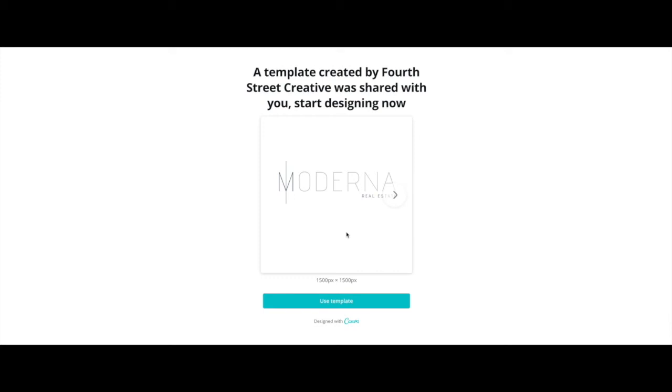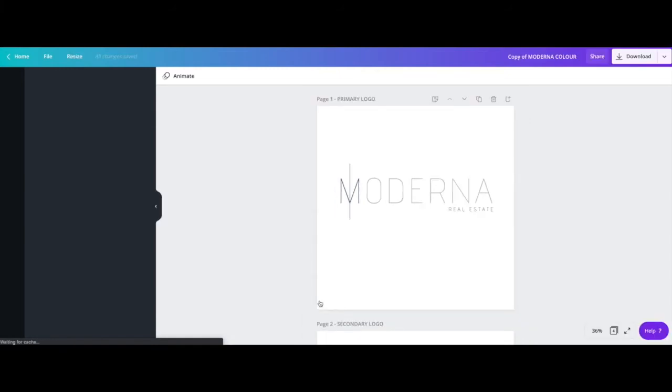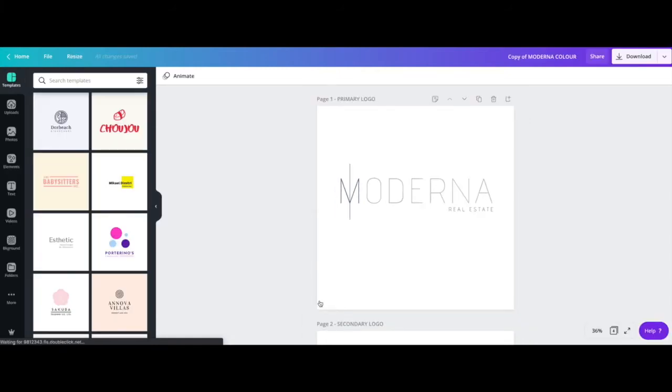To the walkthrough for the Moderna color logo template. When you receive your file, you'll be directed to a page that looks like this. You hit use template and that will bring you directly into your own Canva account. So once here, it's time to start designing.